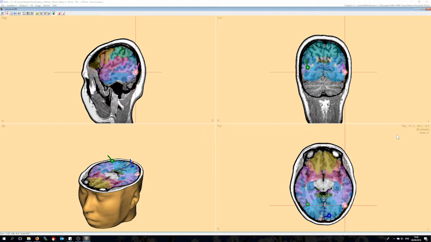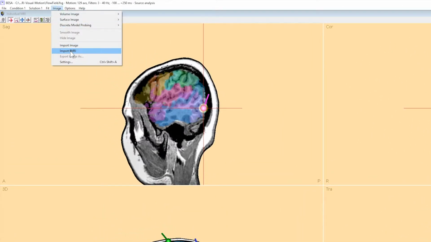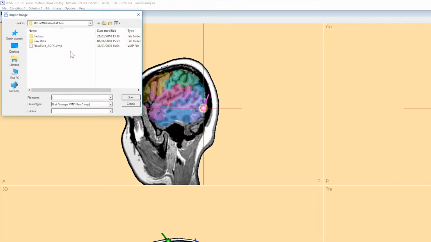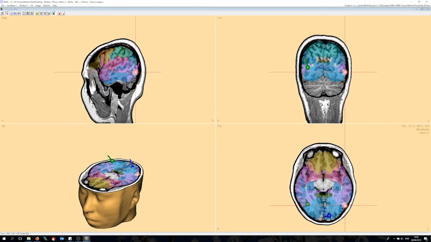How about overlaying atlases with another imaging modality? For example, if my experiment has fMRI data, I can load my fMRI data using the Image menu. For this data file, I have a map computed with Brain Voyager already available. So I can choose this map and then wait for the configuration dialog to appear.